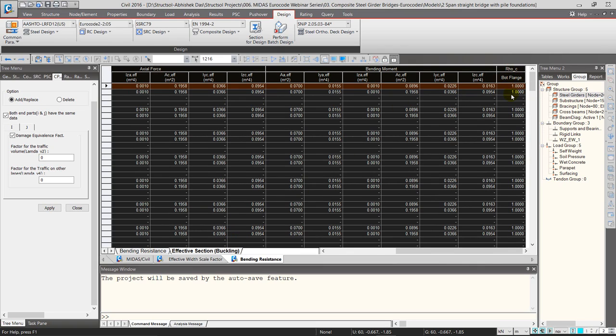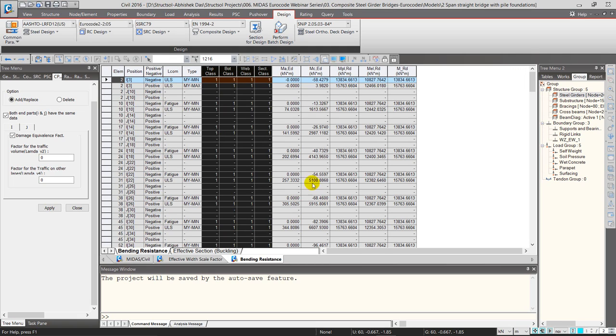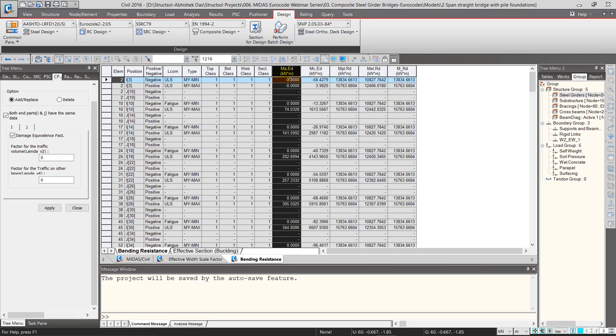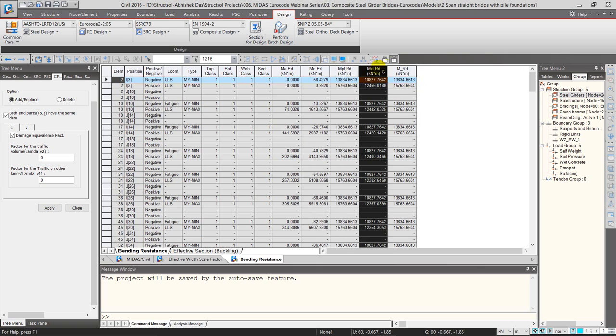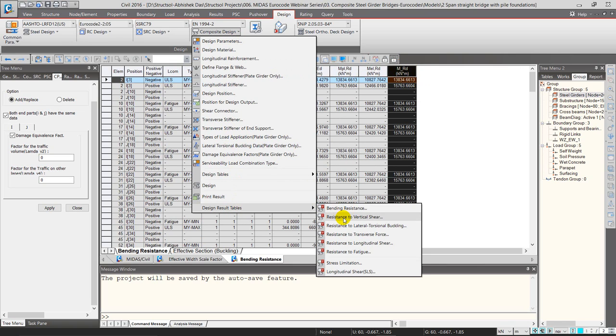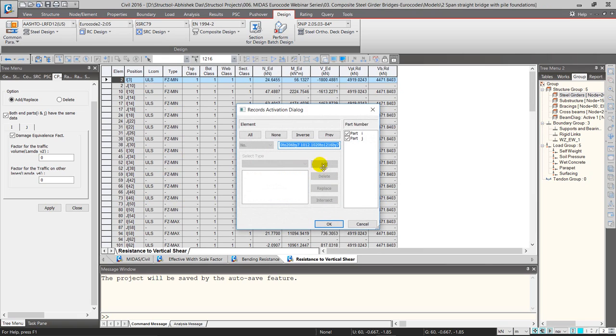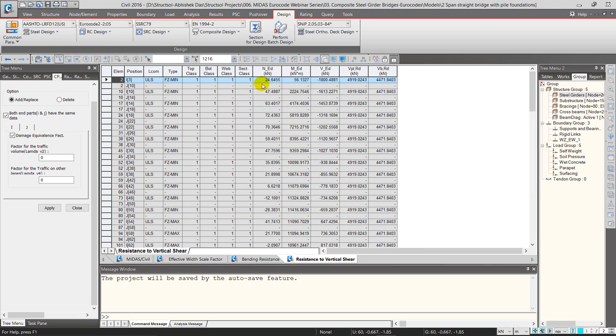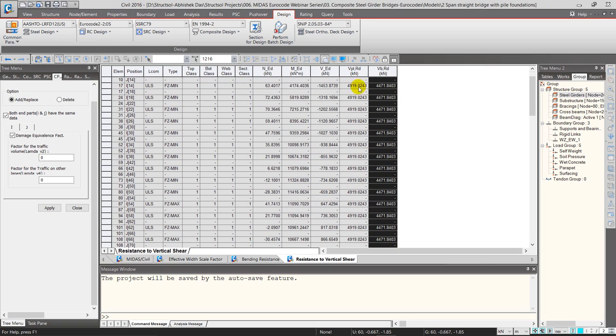the combined reduction factor due to column and plate buckling. Okay, and here we get plastic moment resistance, elastic, and the final moment resistance. Similarly, there are tables we can generate for vertical shear to have a look at the summary of the checks. So VBRD is the shear buckling resistance, and VPLRD is the plastic shear resistance.